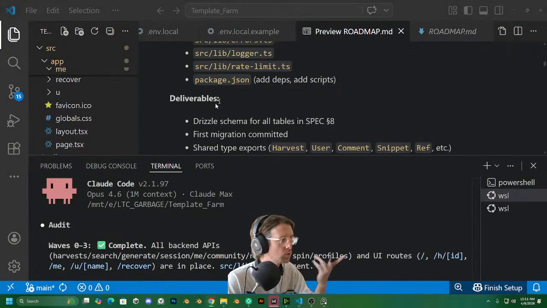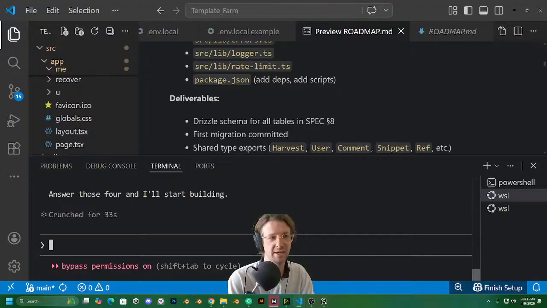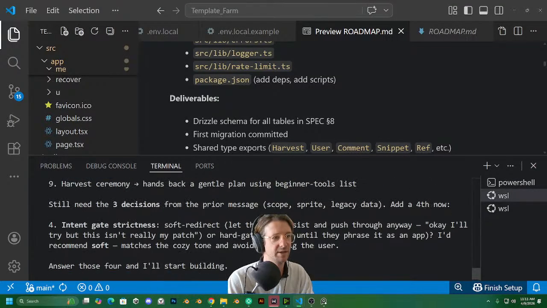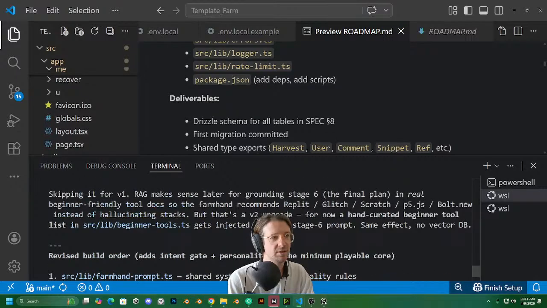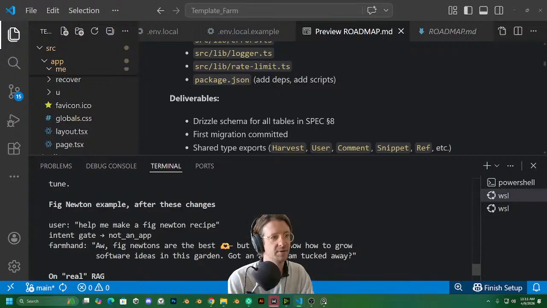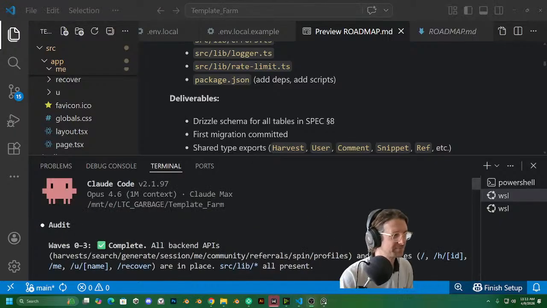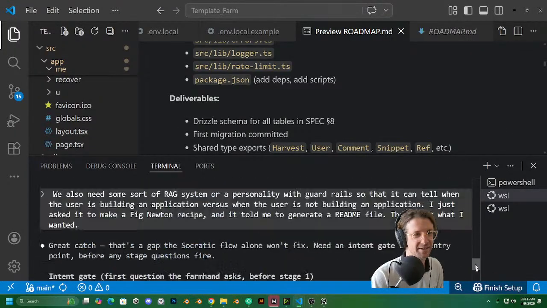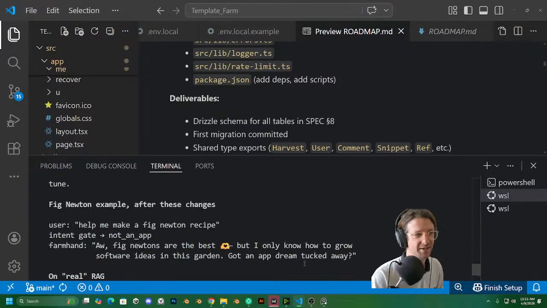Cool. So, intent gate. All right. So it has some questions. I love this answer. Fig Newton example. Help me make a Fig Newton recipe. The intent gate says not an app. Oh my god, that's funny. Intent gate, not an app.